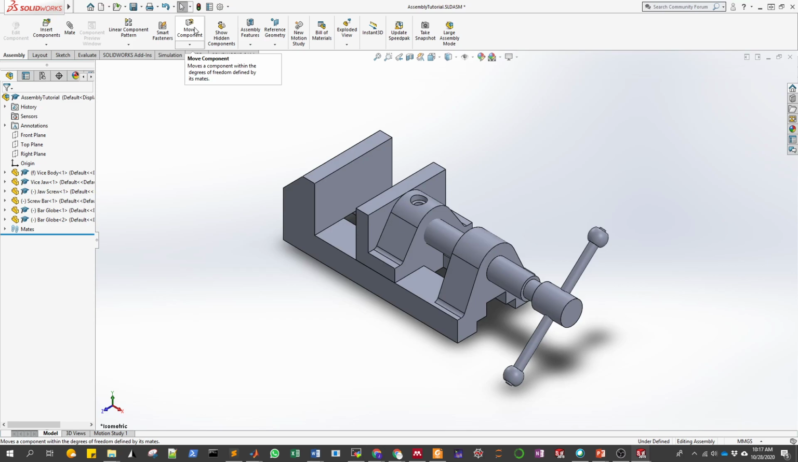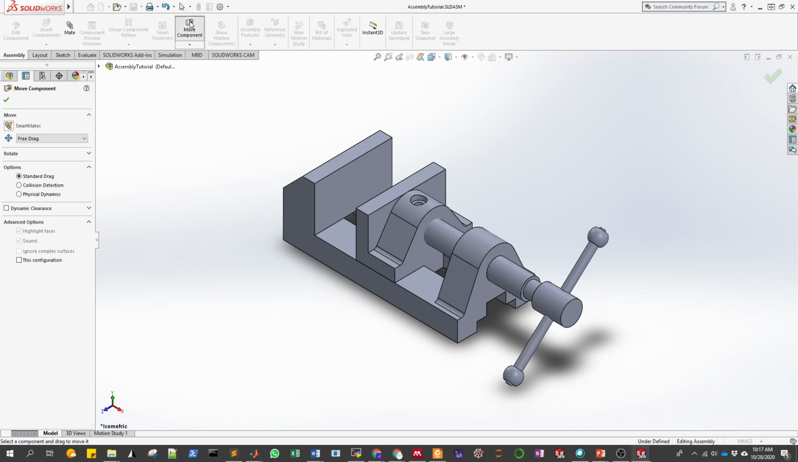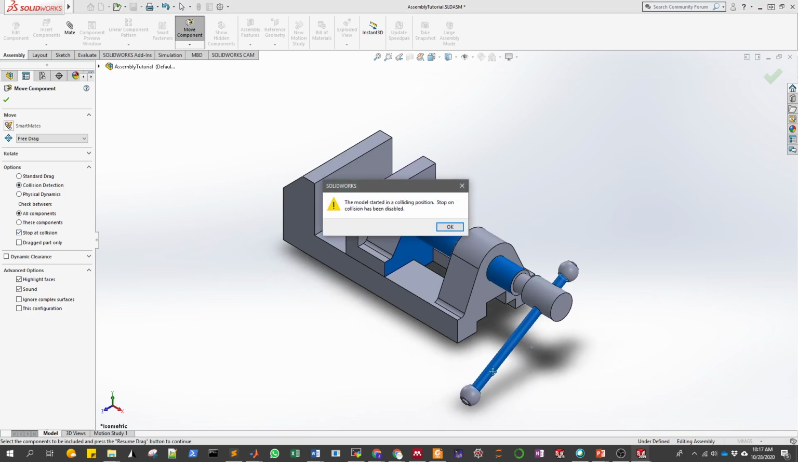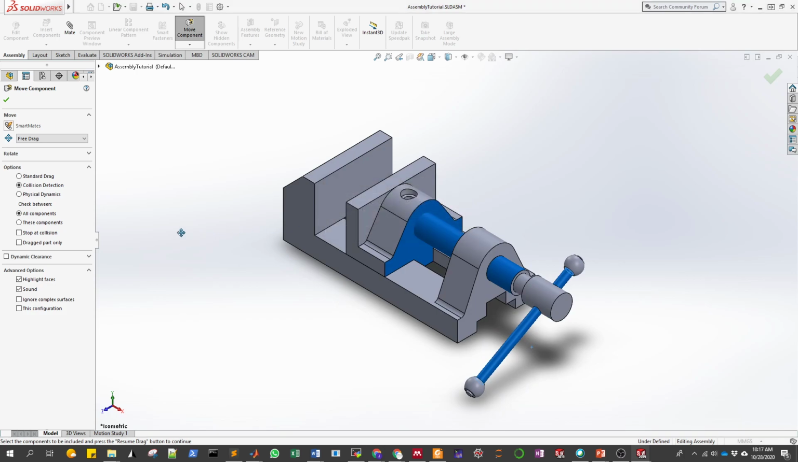Look, when I click on move component, I can activate the collision detection and then stop every collision. It means that if I move this, it will detect that I have a collision somewhere.